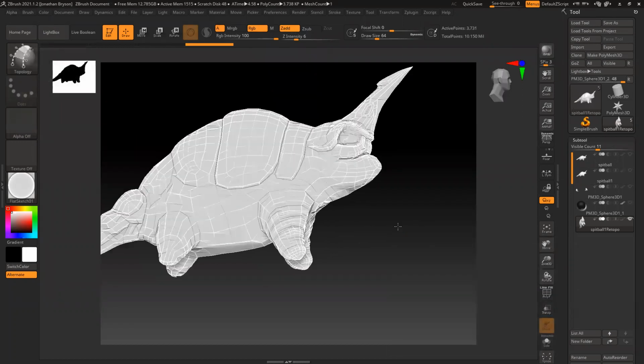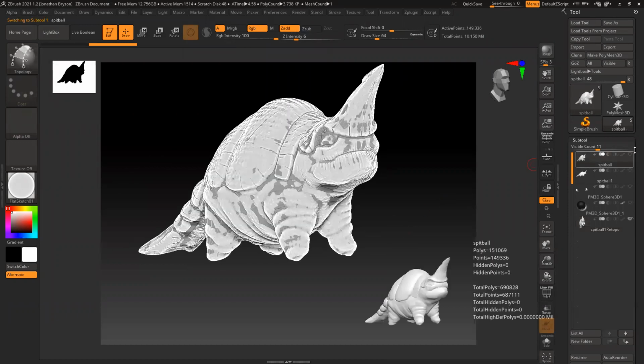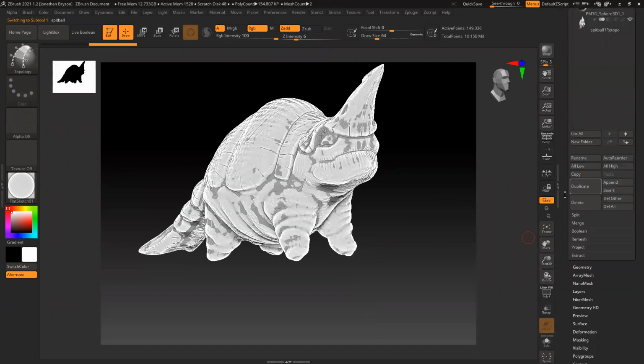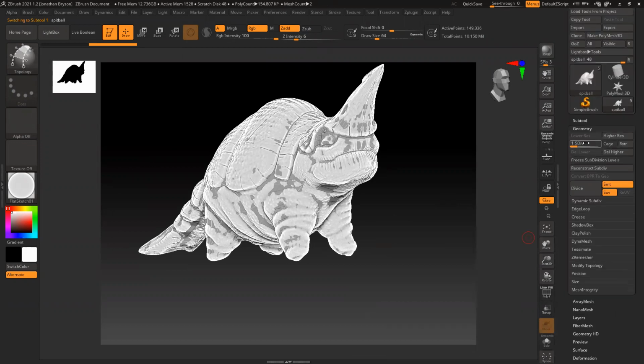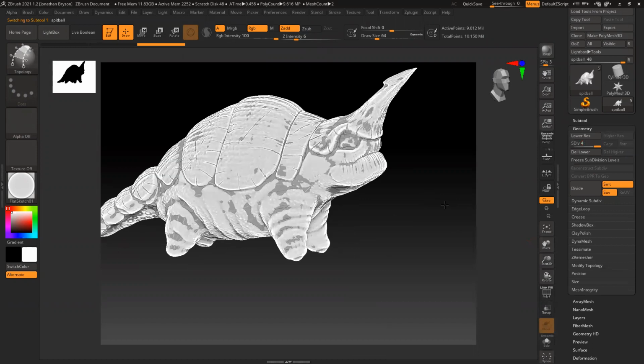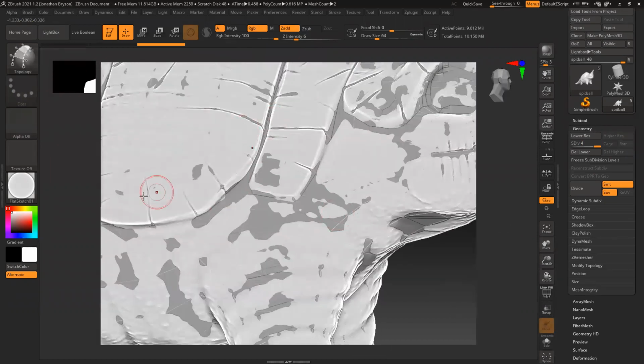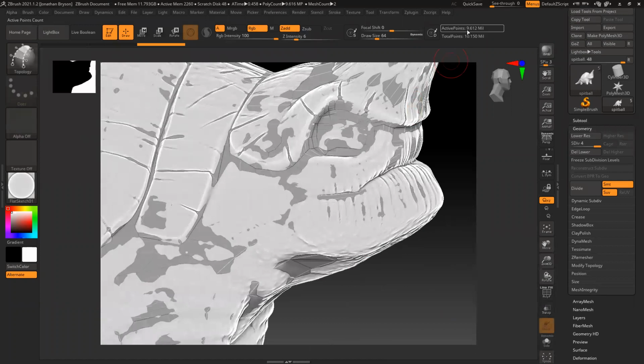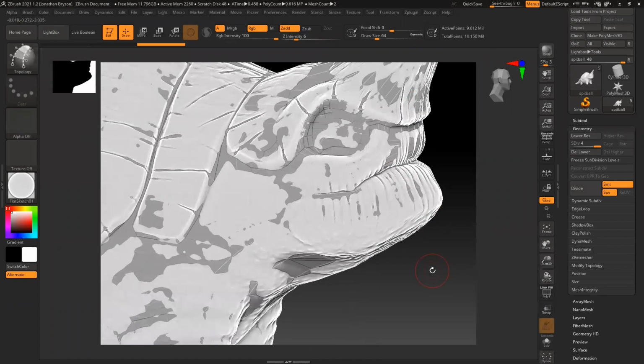So here is our mesh. The goal is to take the nice high resolution detail that we have with Spitball, the high resolution sculpt that's 9 million right here, and put that into the low resolution sculpt. The reason we do this is because it allows us to create normal maps that we can then export out of ZBrush, put into Maya, and render out a high resolution model.